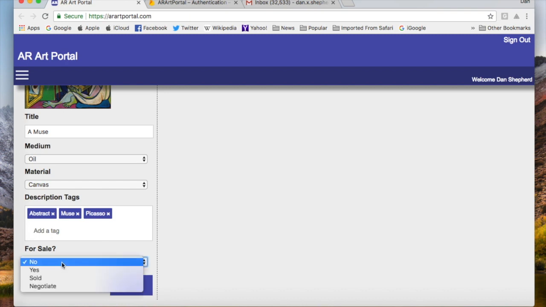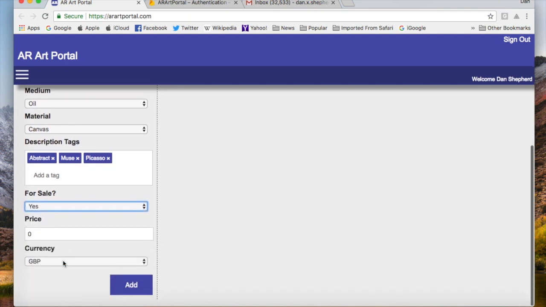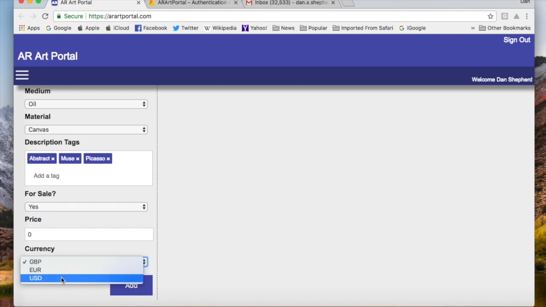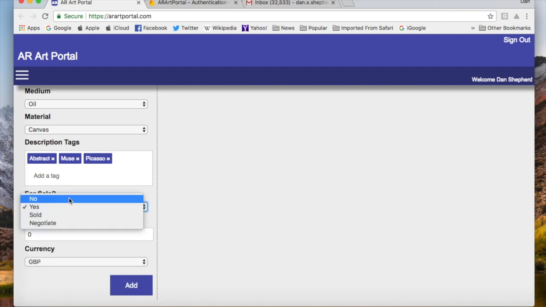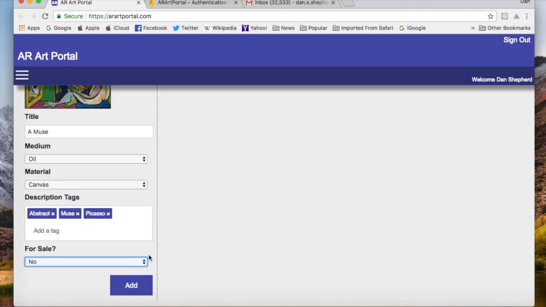And then here you can say if it's for sale or not. So if you click on yes, it will ask me for a price, and then you can also select a currency. In this case, I'm going to say no. But the thing there is that this app will not ask for any subscriptions, so it will not handle the actual purchasing or delivery. So it's really between you and the buyer.